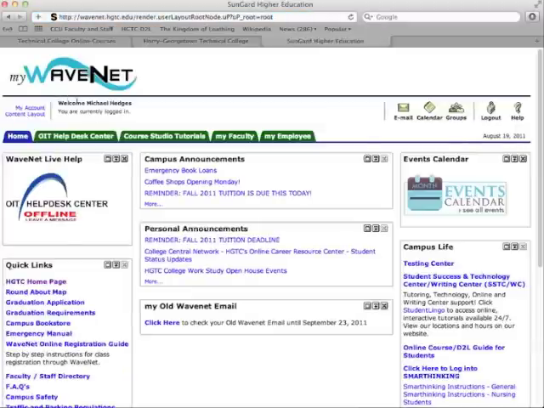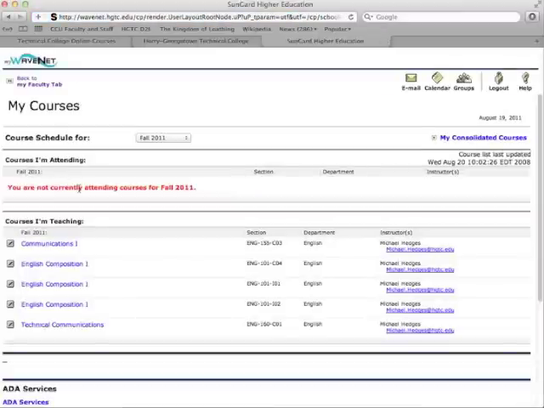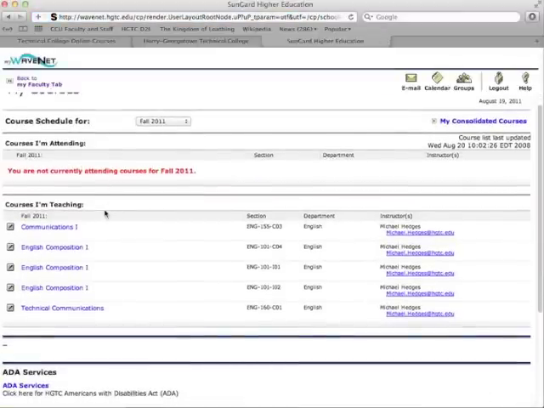After you enter your WaveNet username and password, you're going to get your WaveNet homepage. Mine looks a little bit different because it's faculty, but you should look for the link that says My Courses. I have to click an extra link to get there. Eventually, once you click on My Courses, you get to a screen that looks like this.